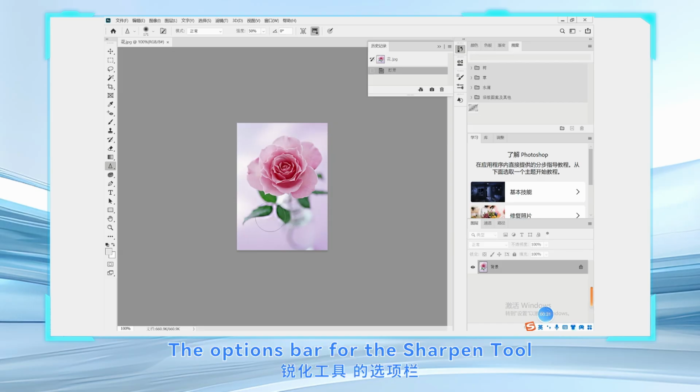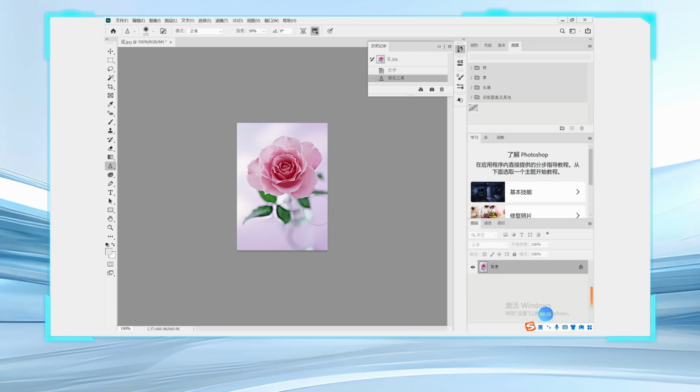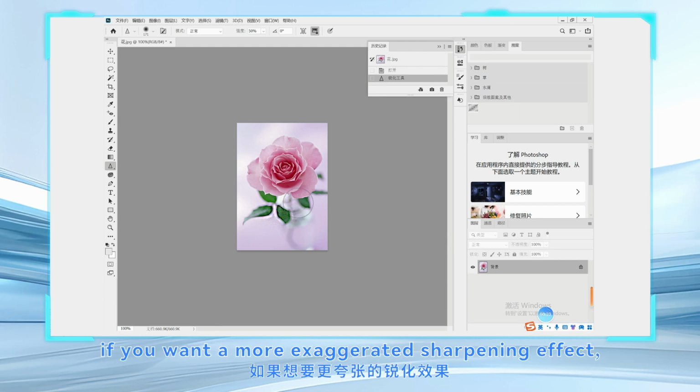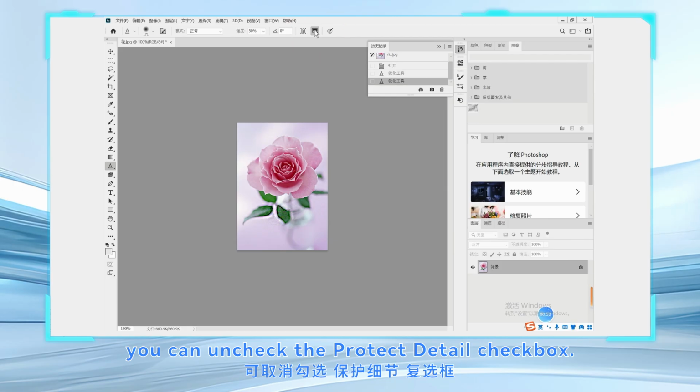The options bar for the Sharpen tool is almost identical to that of the Blur tool. When processing the image, if you want a more exaggerated sharpening effect, you can uncheck the Protect Detail checkbox.